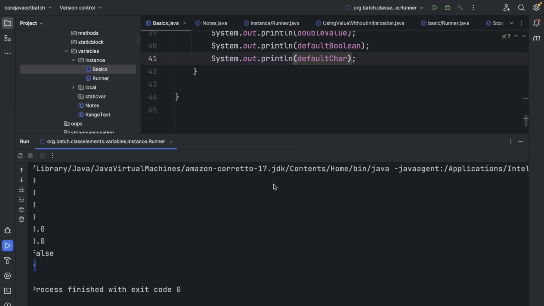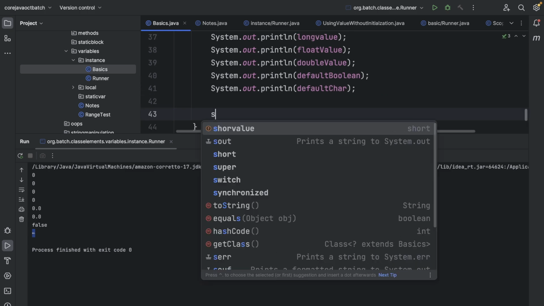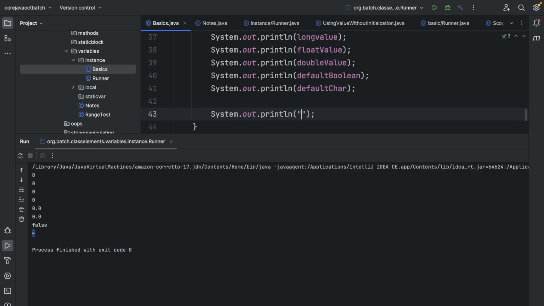Let me show you one more thing. It is over here, null is present. So what if I try to append default character plus ABC? What will be the output now? Will it be null plus ABC? If you run it, it will be null plus ABC. No, only ABC? Okay, it's over here, it's null plus ABC.